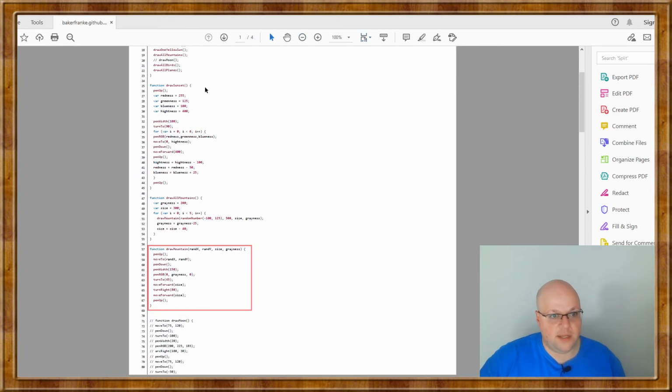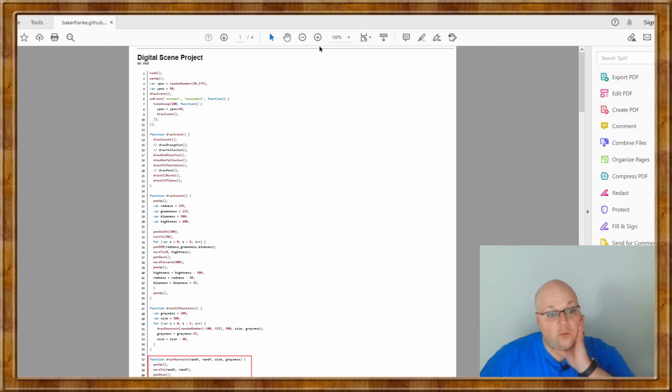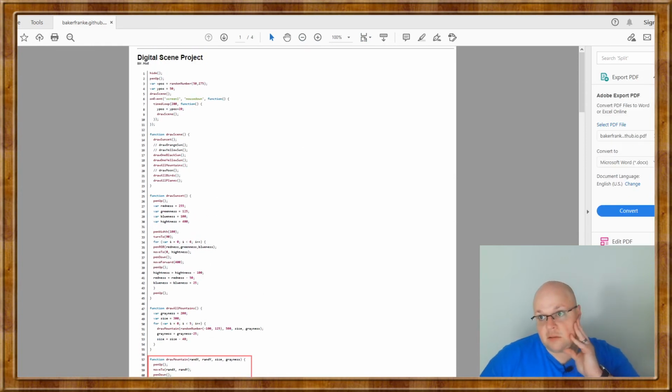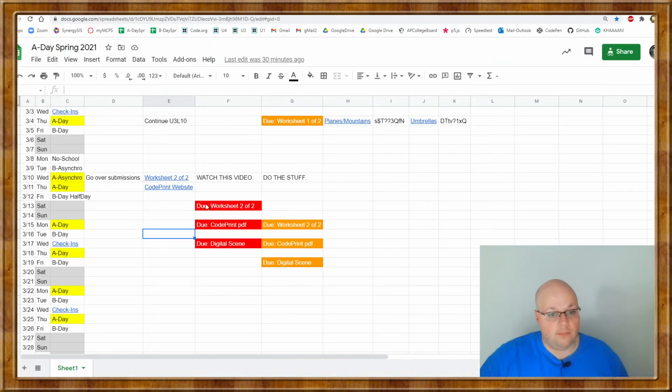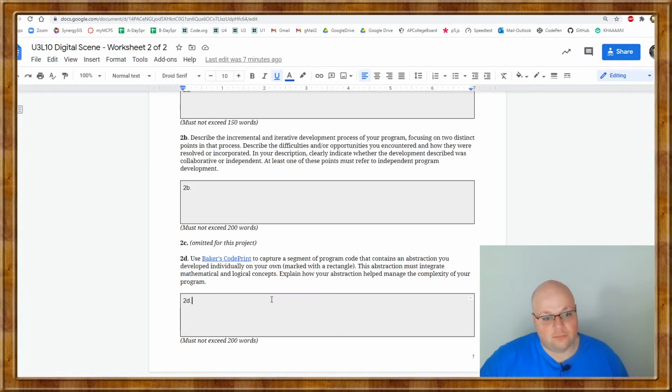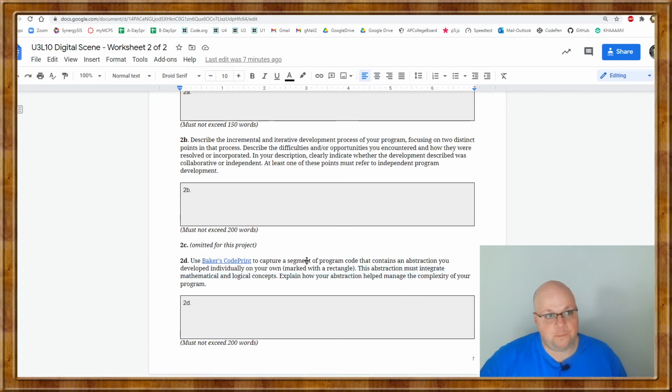And this PDF is what you hand in to that second assignment on Canvas, called Code Print PDF. We just did the whole thing. That's how long it took. And the part that you wrap a rectangle around is the part you're talking about: how that specific example of abstraction helps manage complexity.